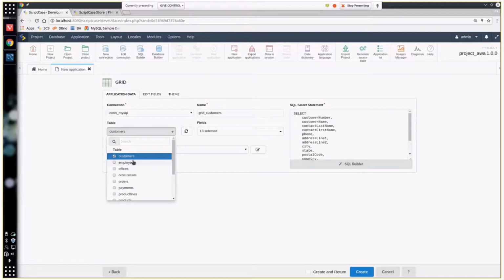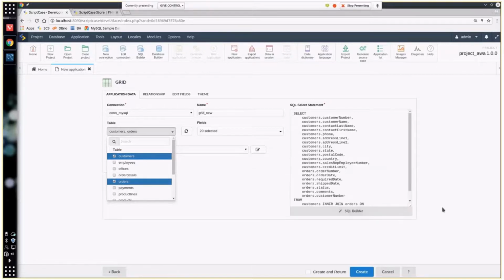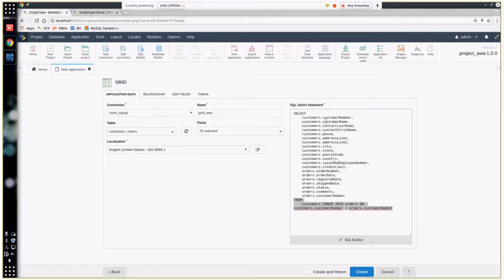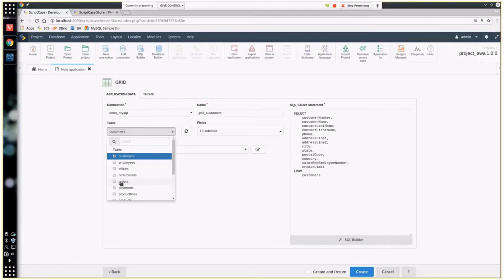But also with the grid application, you get the option to join tables. So if you want to join customers and orders, you can do that, and the program will create the join for you automatically. Actually, you can remove the fields that you don't need from here and only show what you want. So it's very popular that you can choose. You can join by clicking on the tables here. It will create the SQL for you.